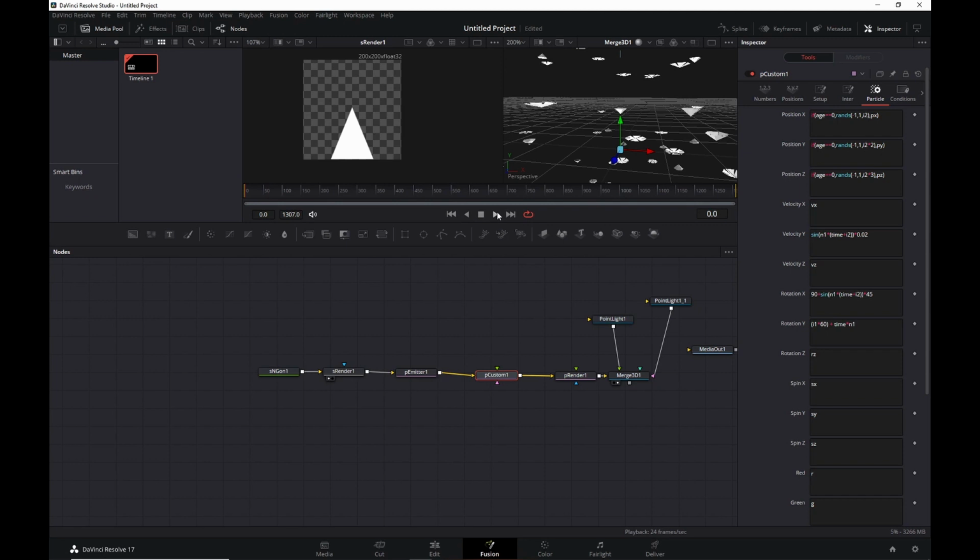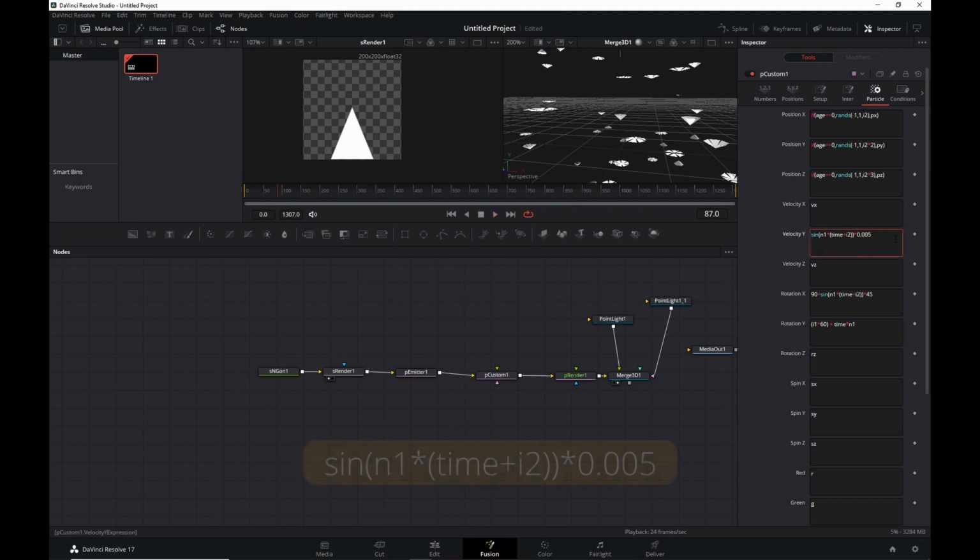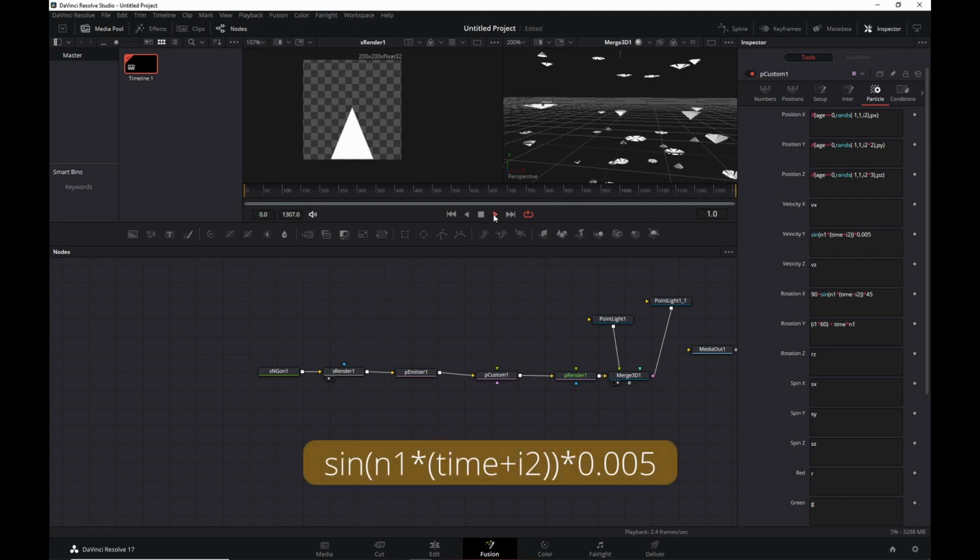0.02. Still a bit too fast to my liking, so let's halve that again, 0.01. Yeah, that looks good, but I'm liking a bit of a slow movement, 0.05. Okay, I'm pretty happy with that.